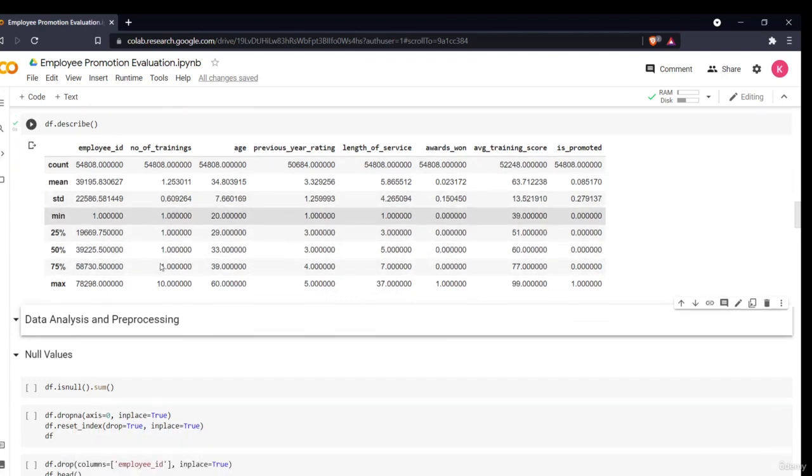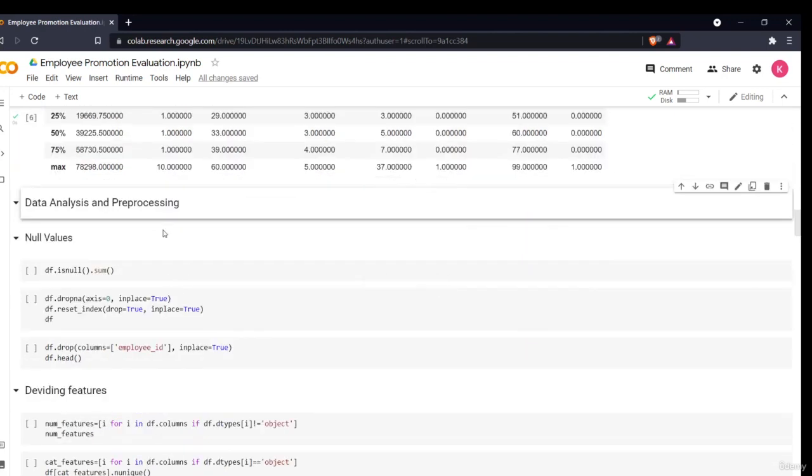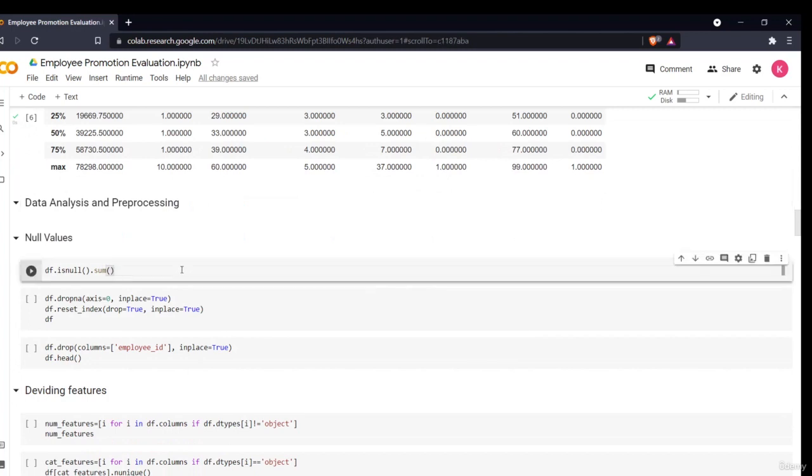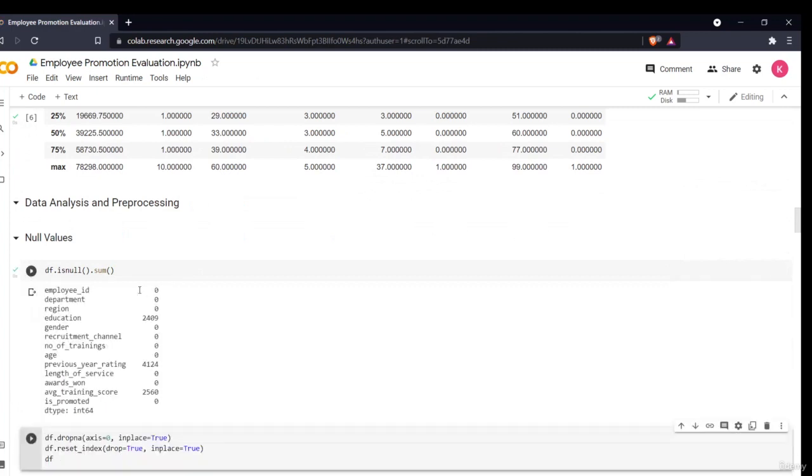Okay, so now we will be doing data analysis and pre-processing. The very first thing which comes to our mind is the null values, right? So first let us see if there are any null values or not. So yes, there are some in education, previous year rating, and average training score.